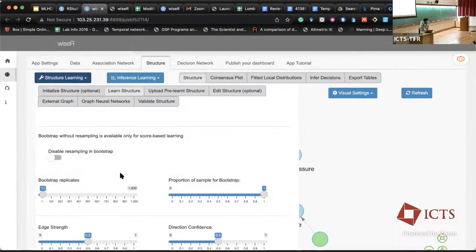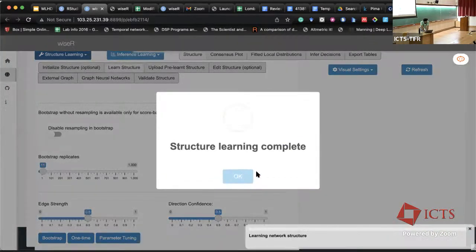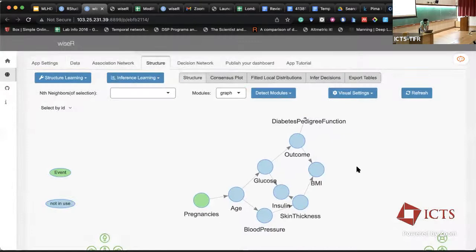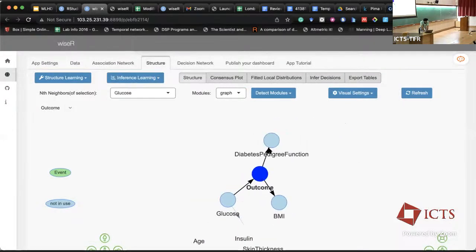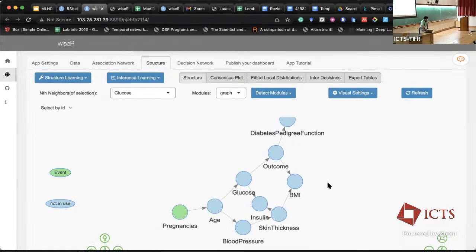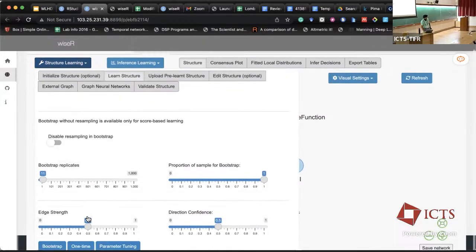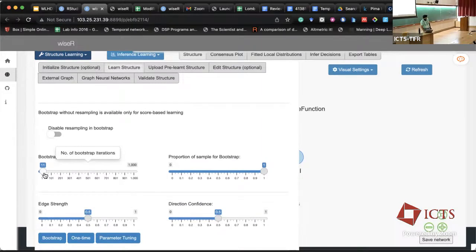But what I'm saying is this may not come up every time, and that's the reason we do bootstraps. Here, for example, again, you are seeing outcome, glucose, outcome, diabetes pedigree. So this seems to be something which is coming up every time on all networks, right? But what I would recommend is that we actually do a bootstrap to confirm that. So let's do maybe 101 bootstraps.